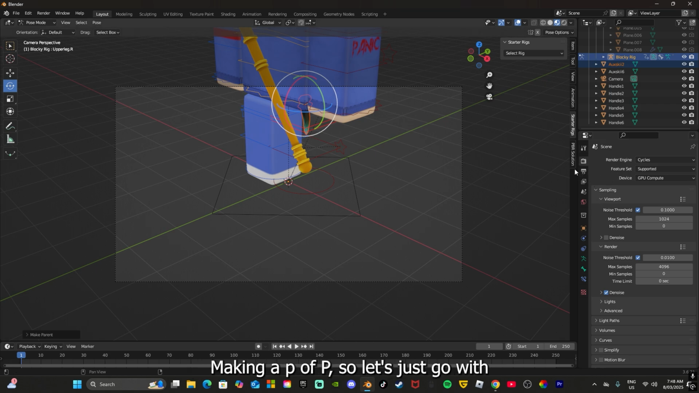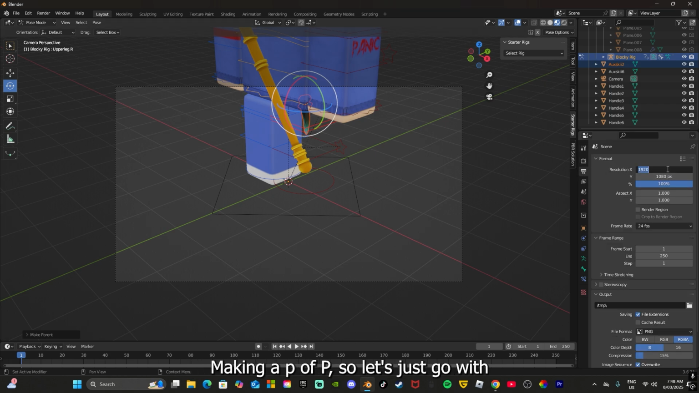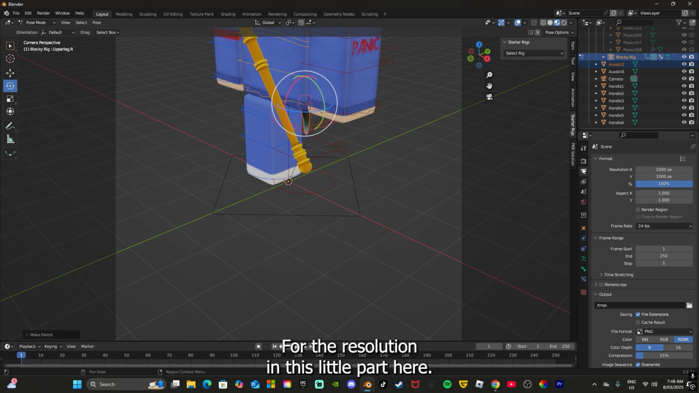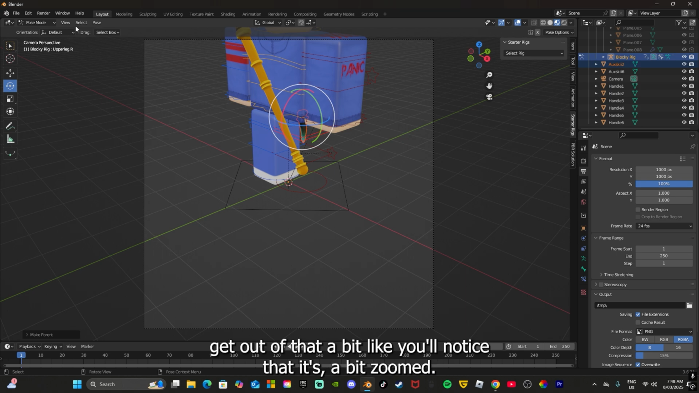Now I'm assuming you're making a PFP, so let's just go with 1000 by 1000. This is the format I like to go with for my camera for the resolution in this little part here. So now we're just gonna get out of that a bit.